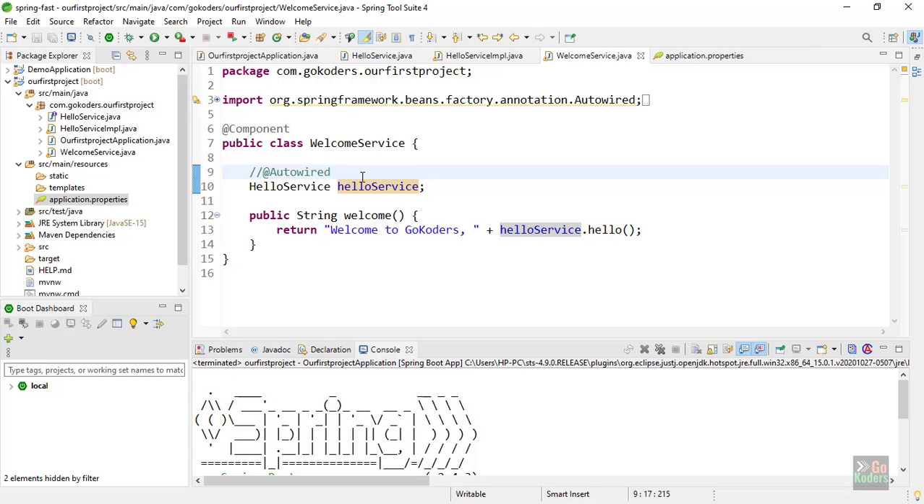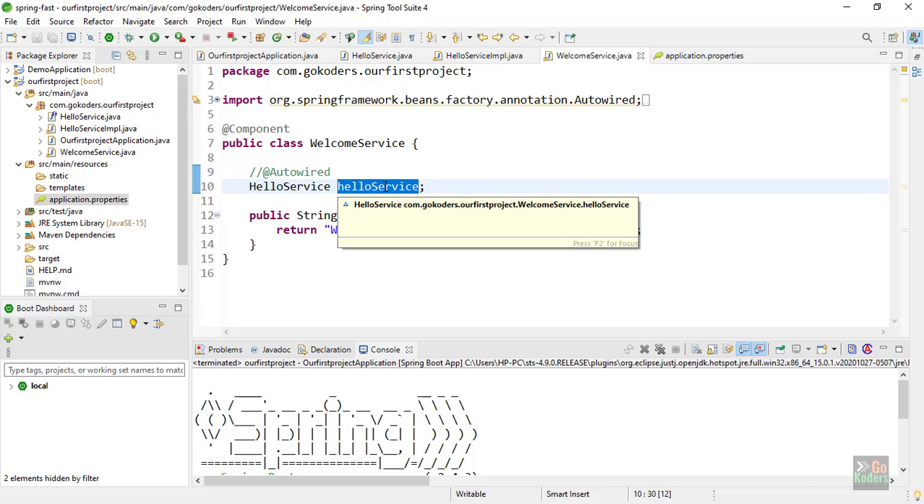And not only that, we have commented out the @Autowired annotation. As a result, no dependency injection is happening, and hence this instance helloService is null.